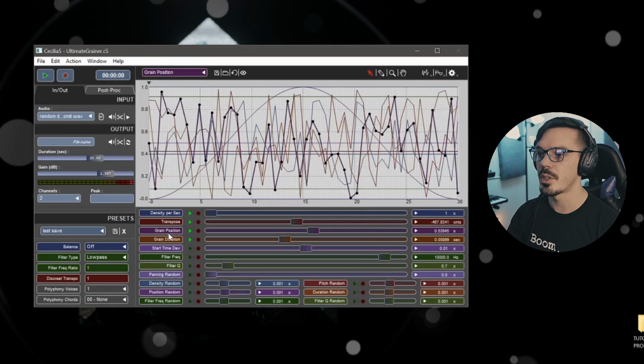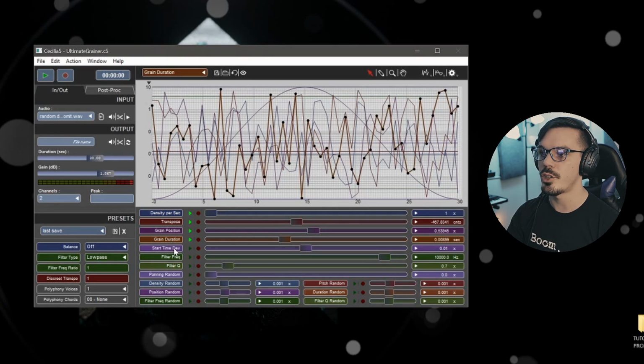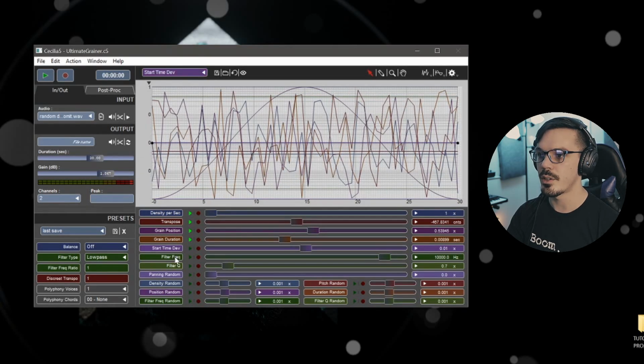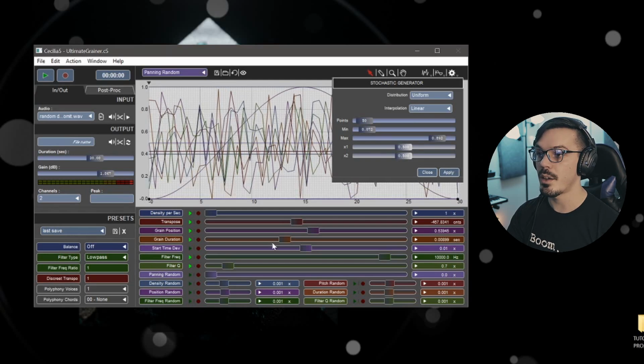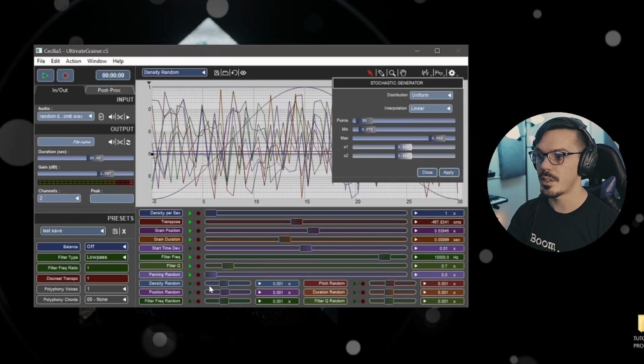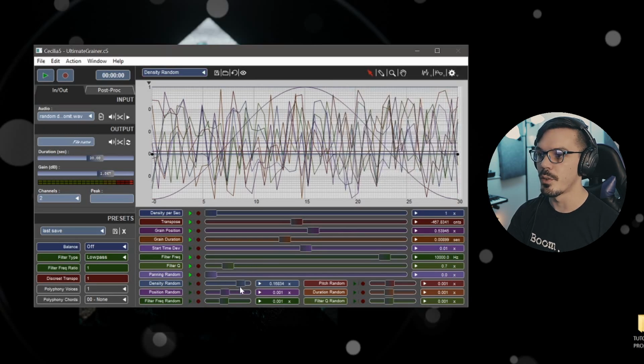So I've done transpose, the grain position, grain duration, left start time deviation alone. We could maybe randomize the filter frequency a little bit and randomize the filter resonance, because why not? I've got the panning random, that's going to be all over the place as well. Position random is up, density random is up, you get the idea. So feel free to just mess with this. It's really not important to do anything in particular, you just want to randomize stuff.